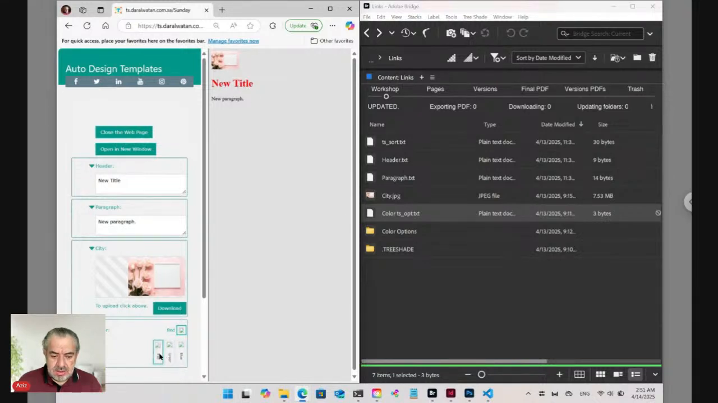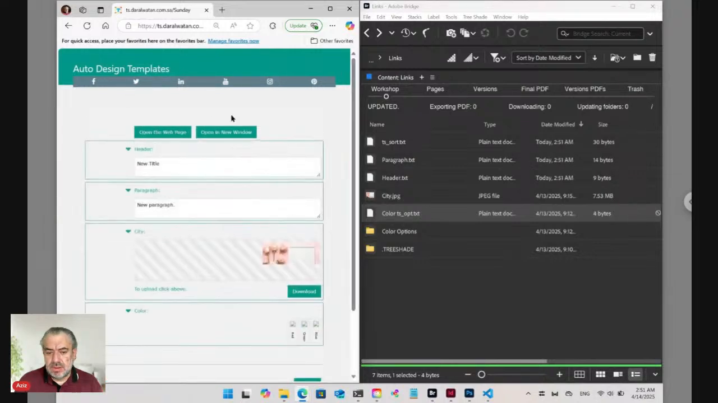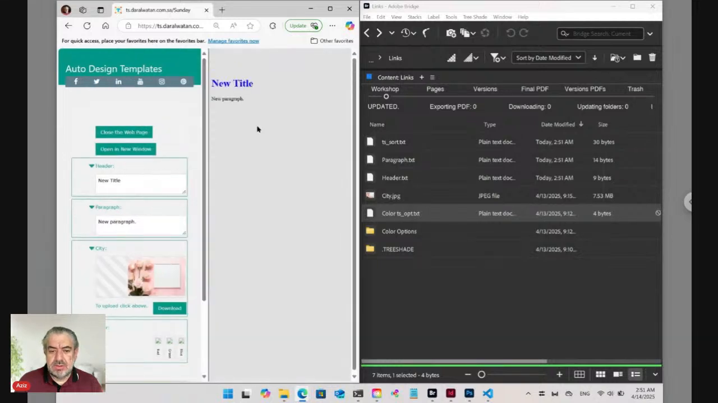The end user can select a different color like blue. Update. Now if we open the page, it's changed to blue.